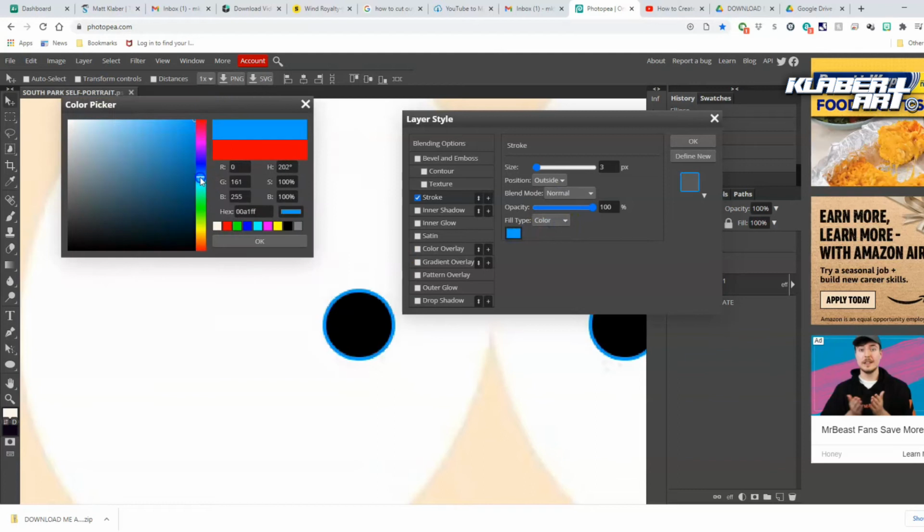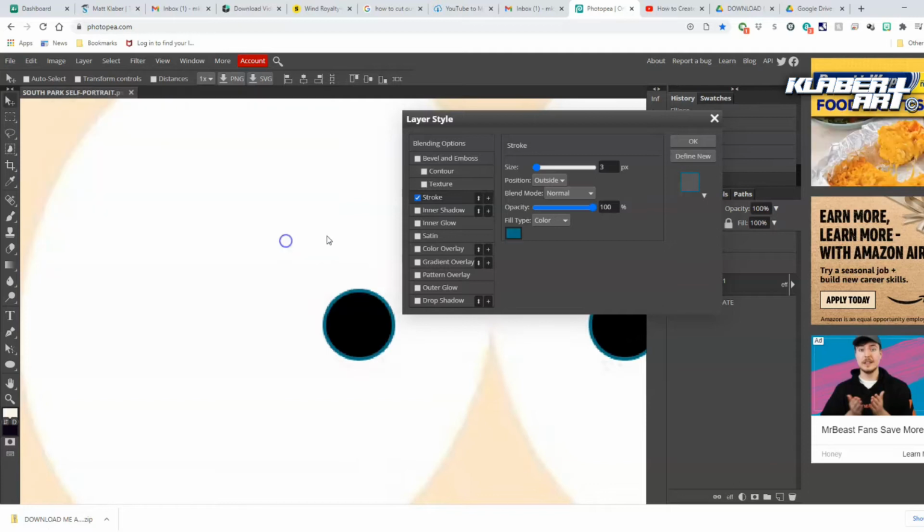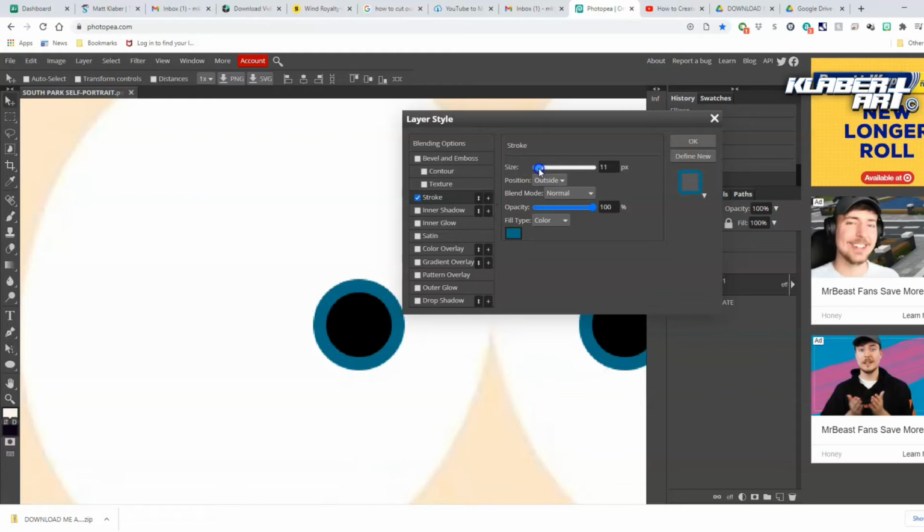If you double click or right click and go to blending options, you can add an iris on there. If you notice, I went to stroke, and you can change the color. You definitely want it on outside. Hopefully it says outside in the blending options. You can change the color to whatever color you want. Here I am struggling to find my true eye color. Once you find it, click OK, and then you can move the size up to your preference.